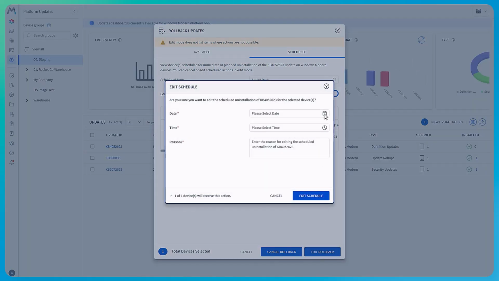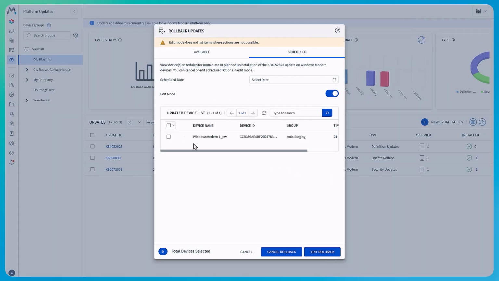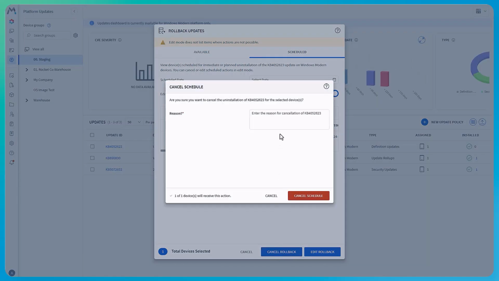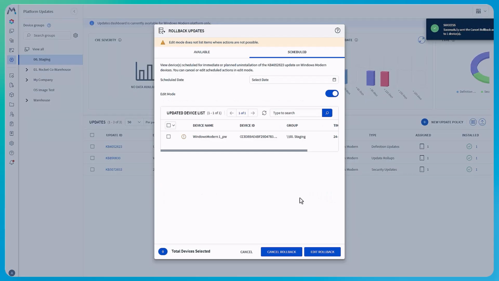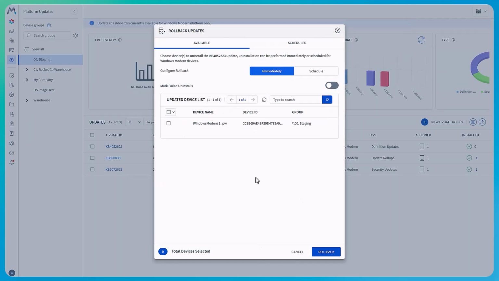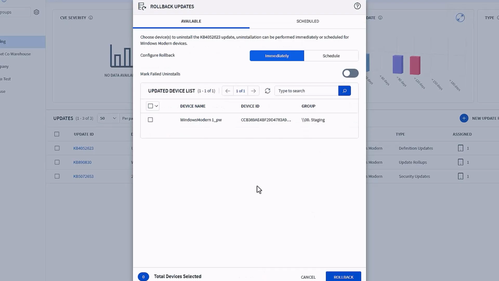To modify a rollback, select Edit Rollback and update the date, time, or reason. To cancel a rollback, select Cancel Rollback, provide a reason for cancellation, and confirm. The scheduled uninstallation is removed, and the device is returned to the Available tab, helping IT maintain accuracy and avoid unnecessary changes. Now let's look at an immediate rollback.